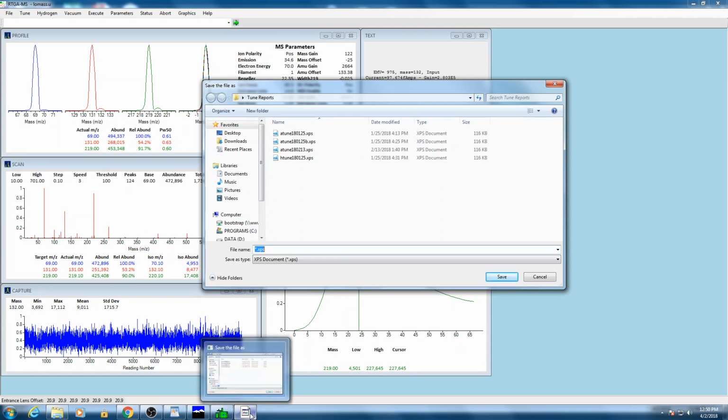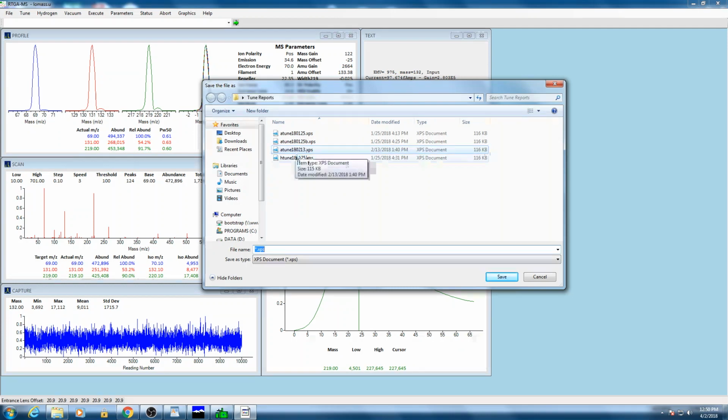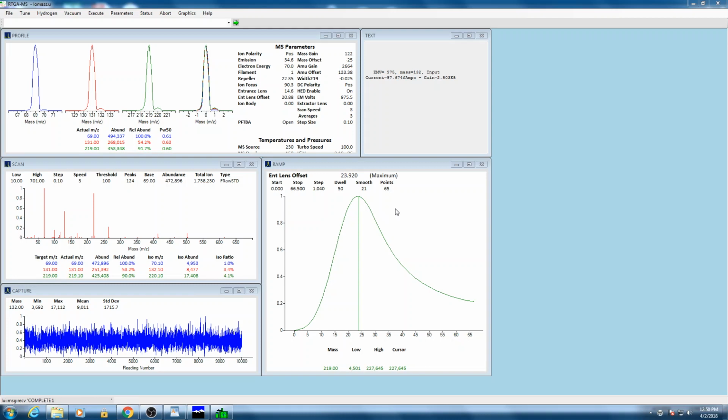But what I like to do is also save an extra file with the date, just so that we have a record of all the tune files in case something goes wrong. We can load an older tune file to recalibrate the instrument. So we'll do atune 180404. And once you save that, it should then start the hydrogen tune.